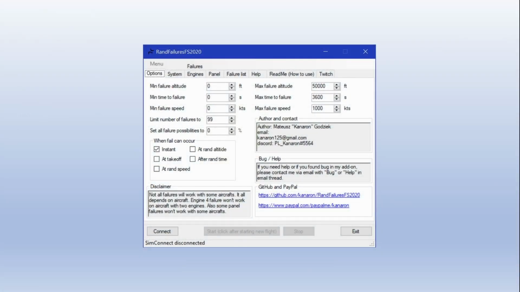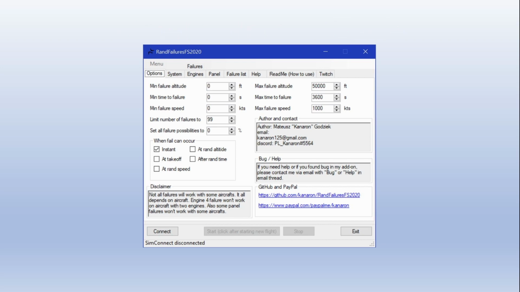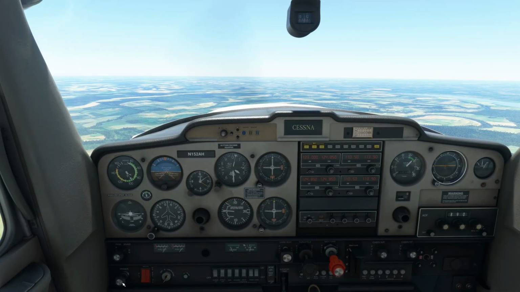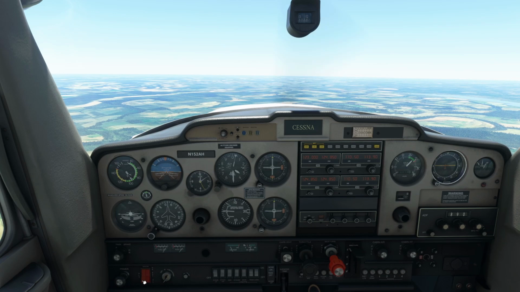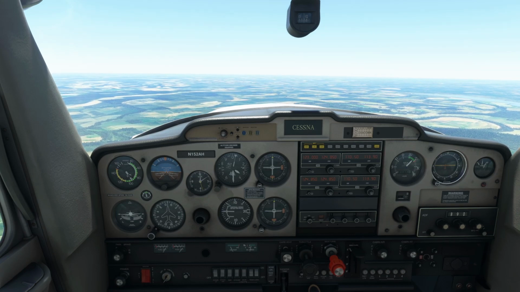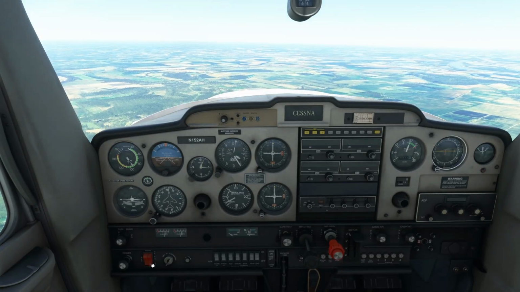For PC users, there's a very good third-party mod called Random Failures that has an extensive list of items you can fail and a variety of ways in which the failures can be triggered. I'll talk more about how you can get that mod and how you can use it at the end of this lesson. You can also cause or simulate system failures just by configuring systems in a certain way. For example, we'll cause ourselves an electrical system failure just by turning off the alternator in the 152.